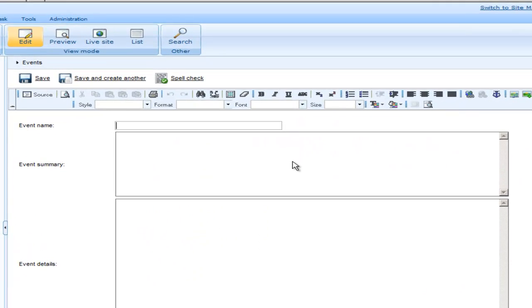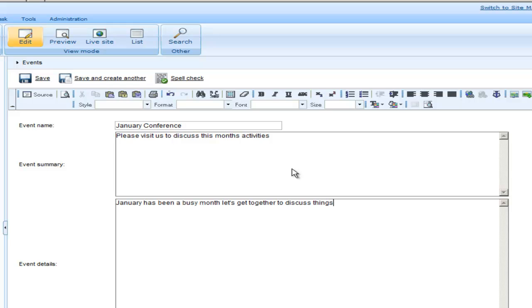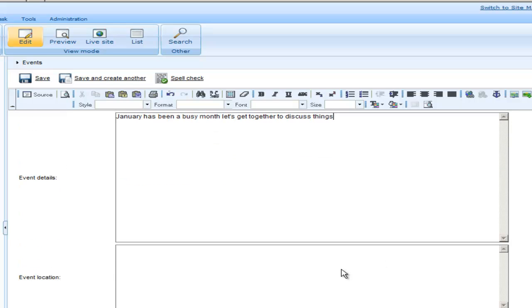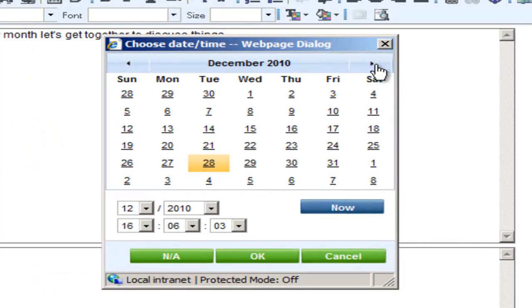We'll name our event January Conference. We'll give a brief event summary. Please visit us to discuss this month's activities. We'll also enter our event details. This is where you would want to enter more information, possibly provide an agenda for your attendees. January has been a busy month. Let's get together and discuss things. Event location, we're going to declare it as our office. For our event date, using the built-in selector, we're going to move this to January 25th.